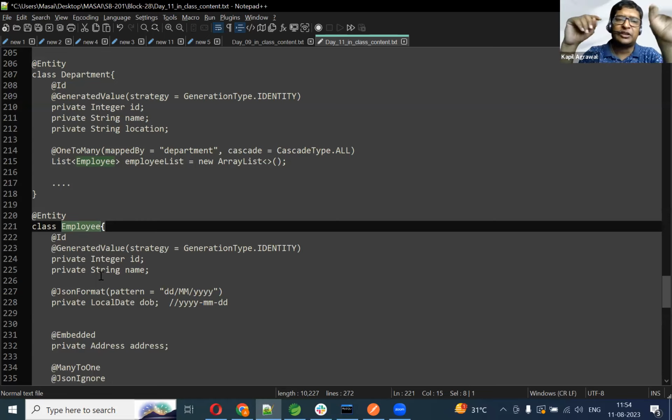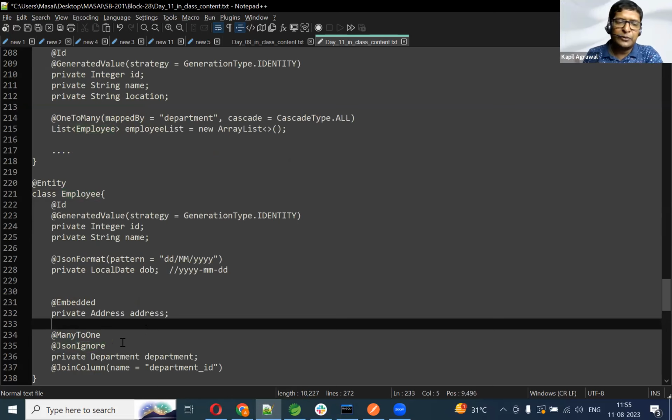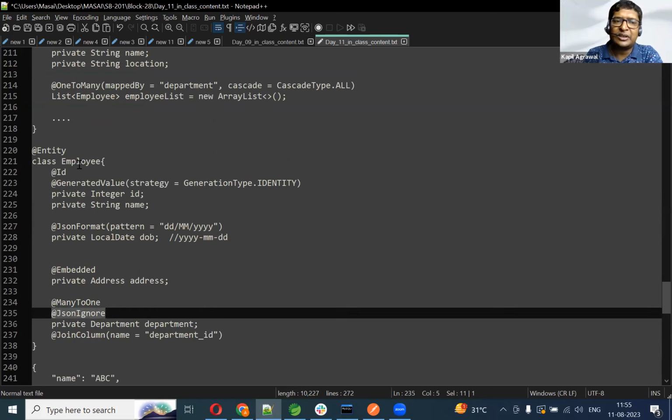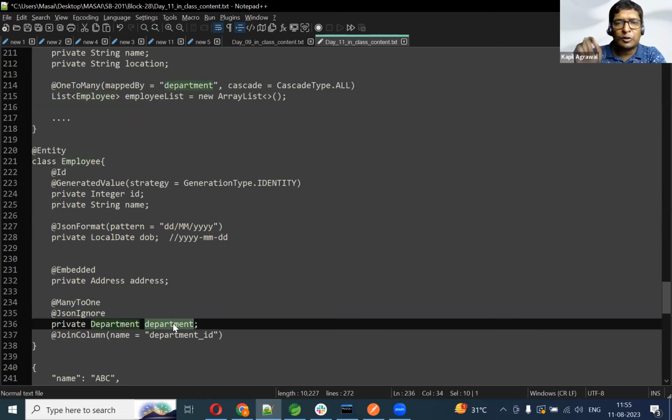So in this condition, everybody, there is one annotation available. The name of the annotation is called the JsonIgnore annotation. When you are writing the JsonIgnore annotation, when the employee object is created by the REST API using the concept of deserialization, at that time the department attribute will be set to null. Make sense? Clear? Yes or no? The department attribute is going to be set to null. This is one thing that we have done.